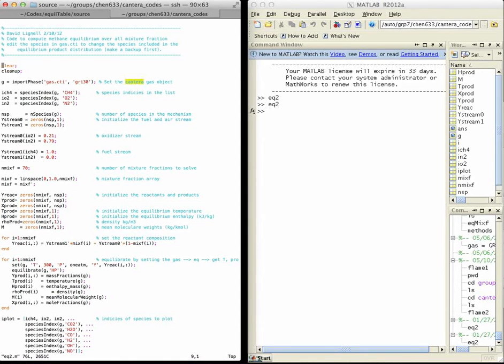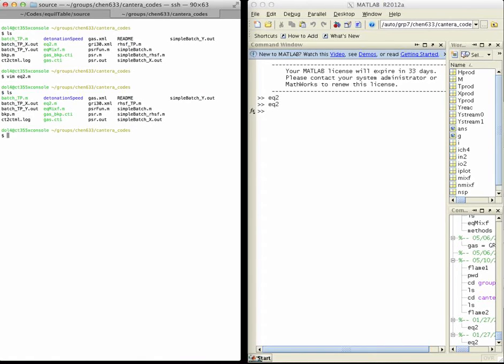Clear clears all the variables in Matlab, and cleanup is just to start everything fresh. G is an object, the Cantera object, and it's going to hold all of our functions for the gases that we're going to equilibrate. We import phase here, gas.cti. There's a gas.cti file in your directory. You can see it right there, gas.cti, and you can edit it directly if you want.